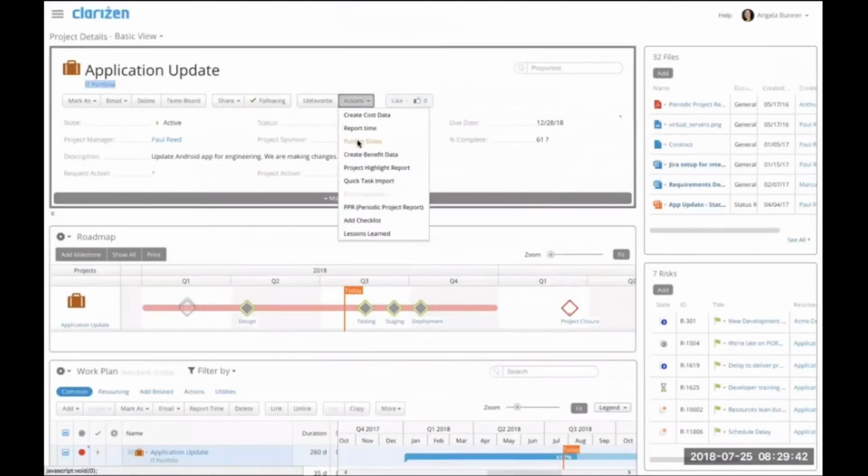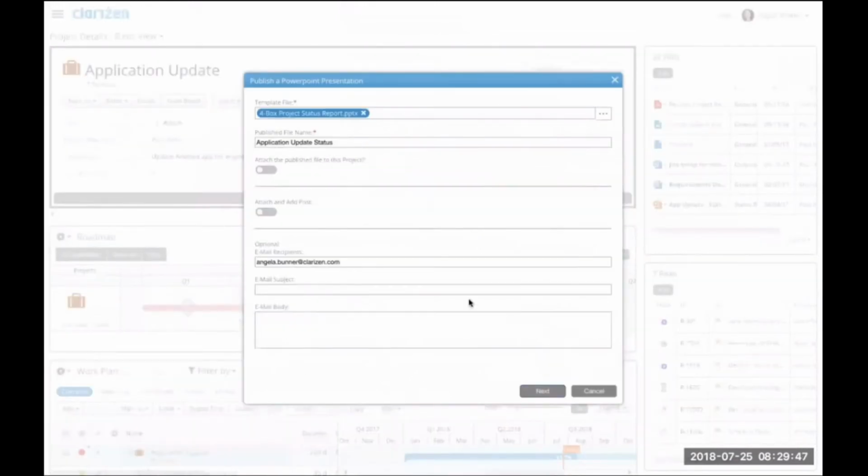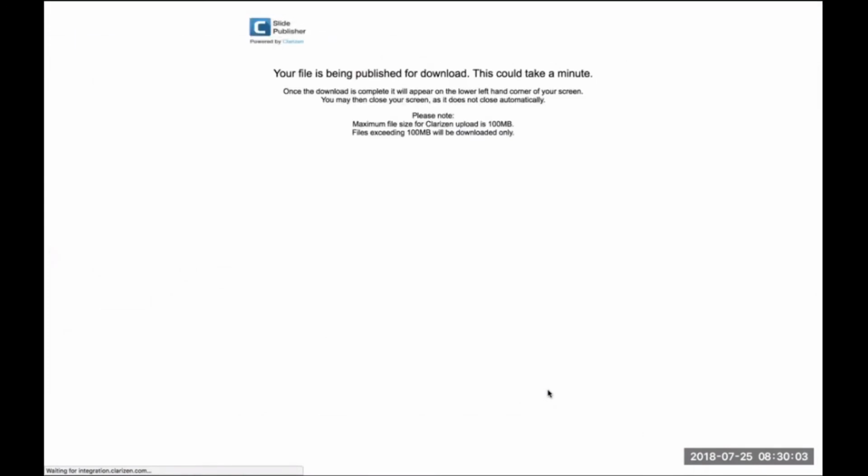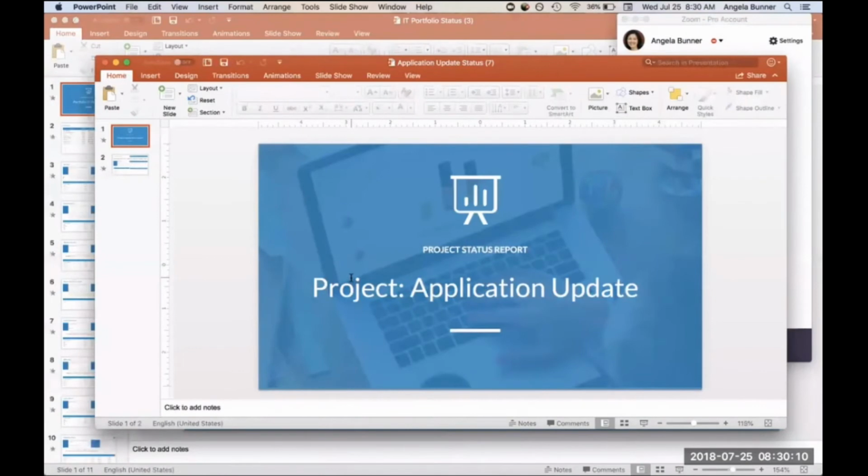The other key aspect or example of automation is our slide publisher. You'll be able to automatically create status reports using templates that you define. So if I come in and generate this status report, send it out to my project team, they will get an email with that status report, which was generated automatically out of the system using your template. So here's an example where you see that it's generated a status report in PowerPoint, and this could be your template with your logo and formatting.